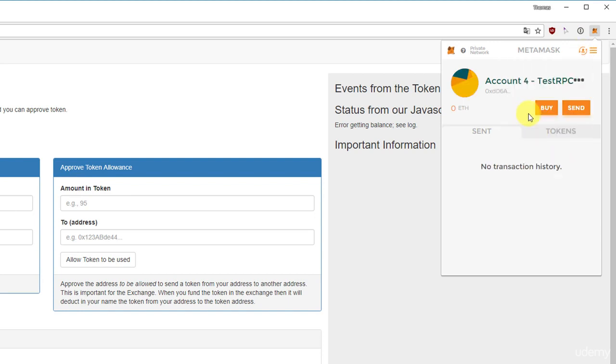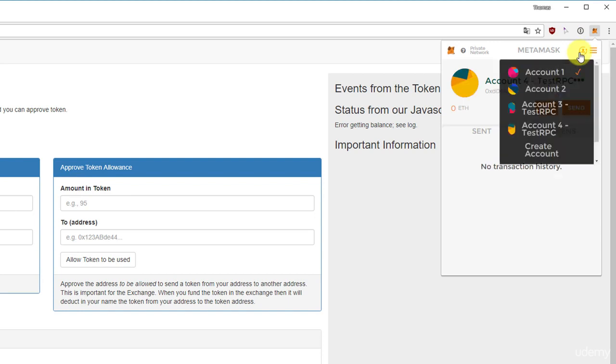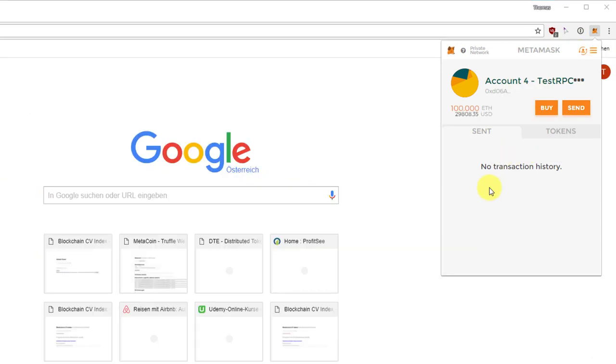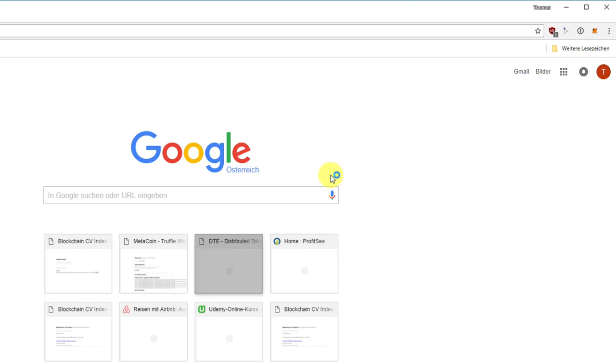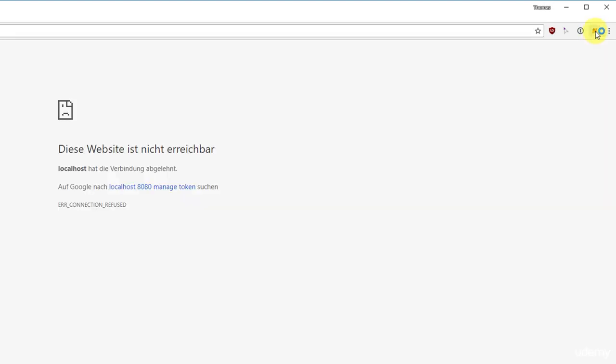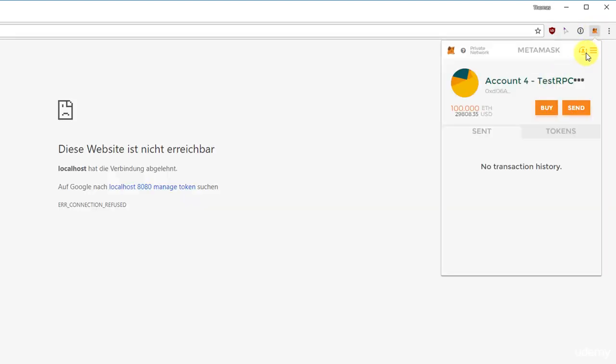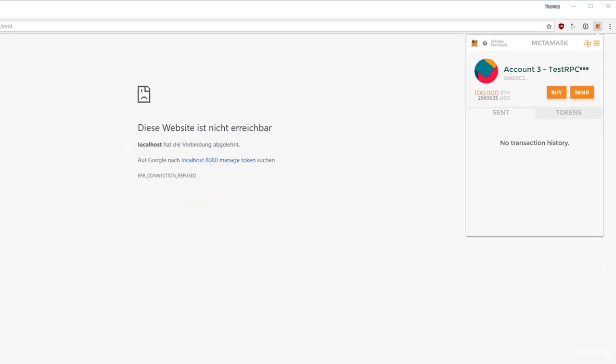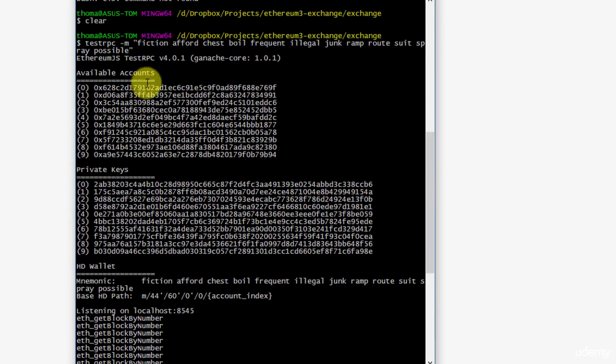Should actually have the same accounts. What is going on here? Now, sometimes it's a little bit buggy. I just closed the browser and I reopened the browser, so I have my two test RPC accounts here, which is the first two accounts in my account list here. Those two I've added to my MetaMask, and we are going to work with them.